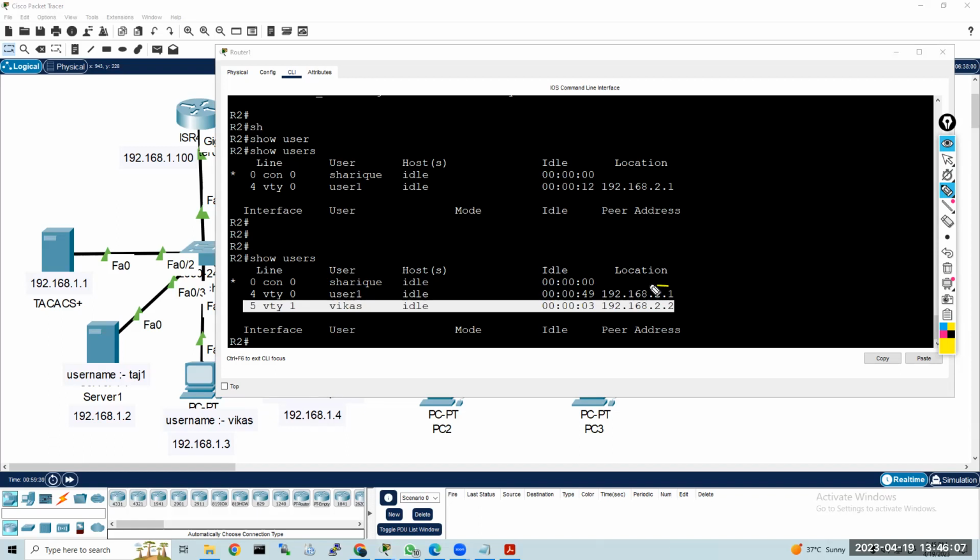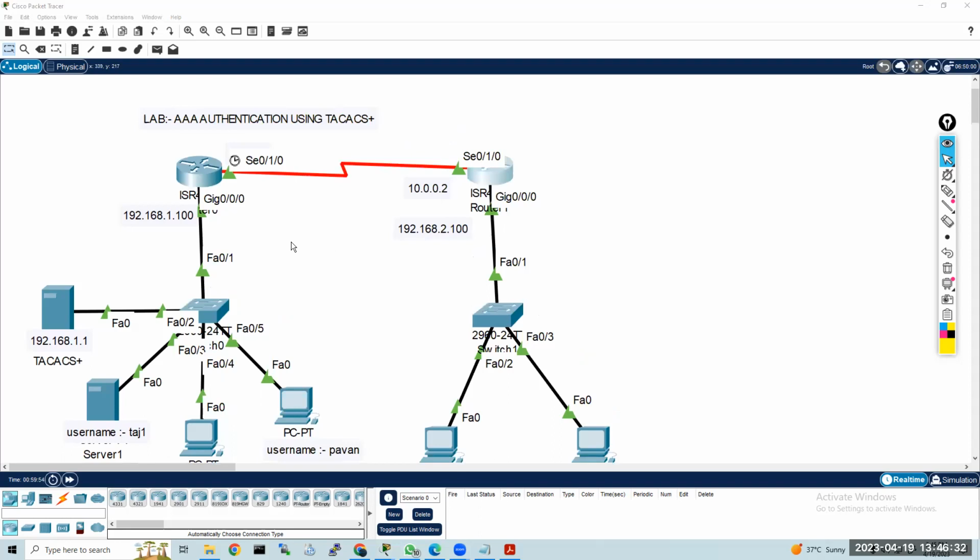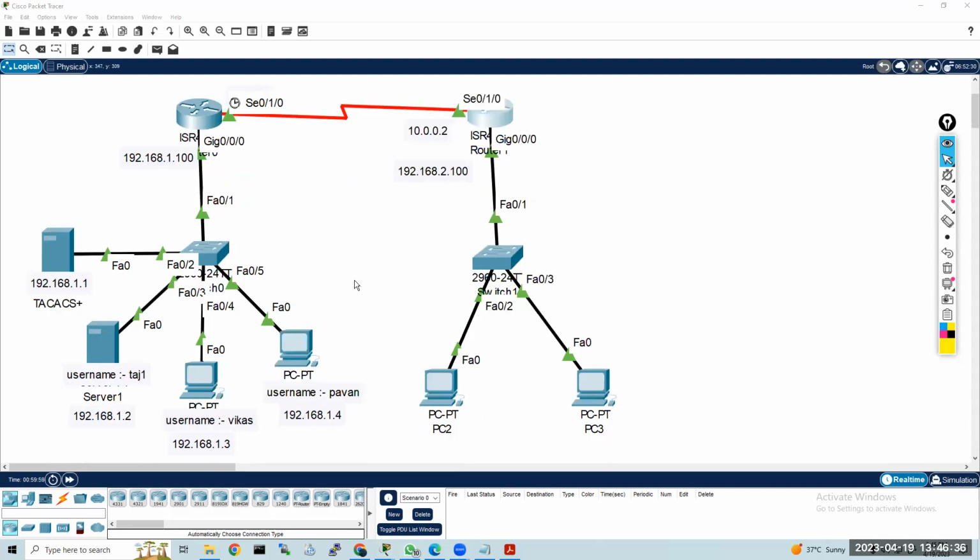So first time I configured with the 1.2.1 PC. Second time I configured with the 2.2 PC. So how we configured using telnet. The user1 and another user is Vikas. Got it? Yeah. So this is a very interesting lab, guys. Let me type this here. I will share this with you. So entirely perfectly it is working. No issues, no problem at all.